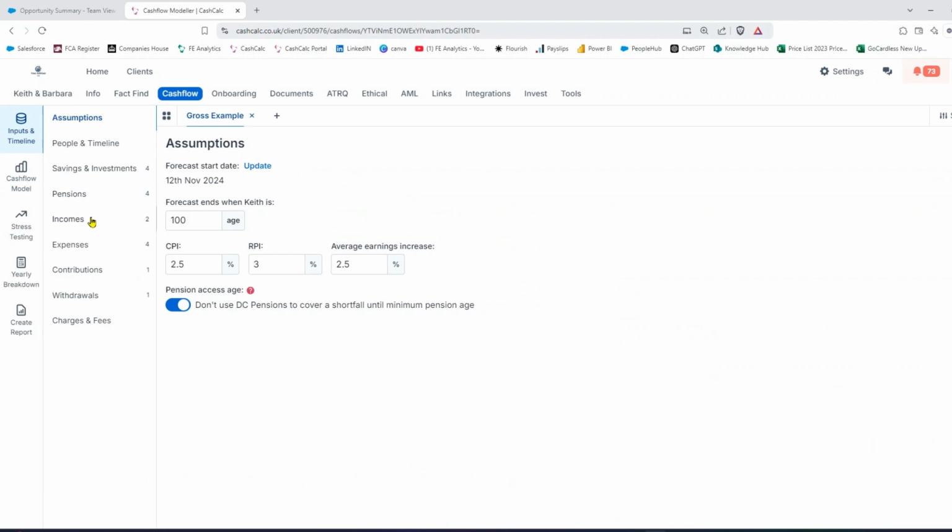So whereas the net modeler, you have incomes and expenses, you have contributions and withdrawals, well, they have their own tab in the gross modeler, and most of these tabs have been altered in some way. So let's work our way from the top down. Under assumptions, the main change here is you've now got essentially three measurements of inflation: CPI, RPI, and average earnings increase. The reason for that is because of the triple lock with the state pension. So we need those three measurements. We're going to be using this by default, but you can adjust that if necessary.